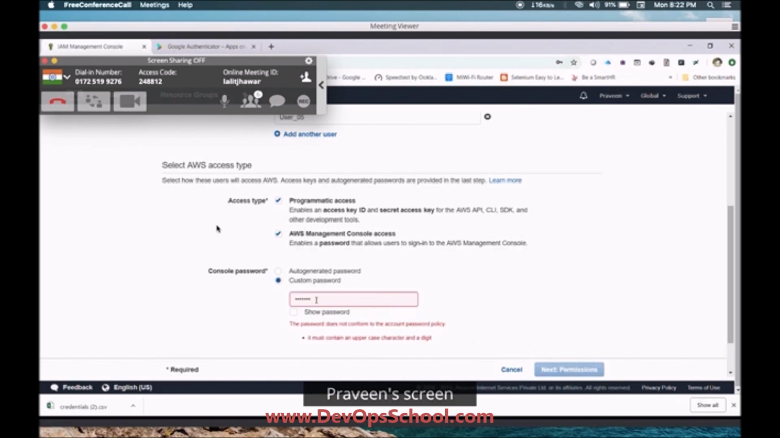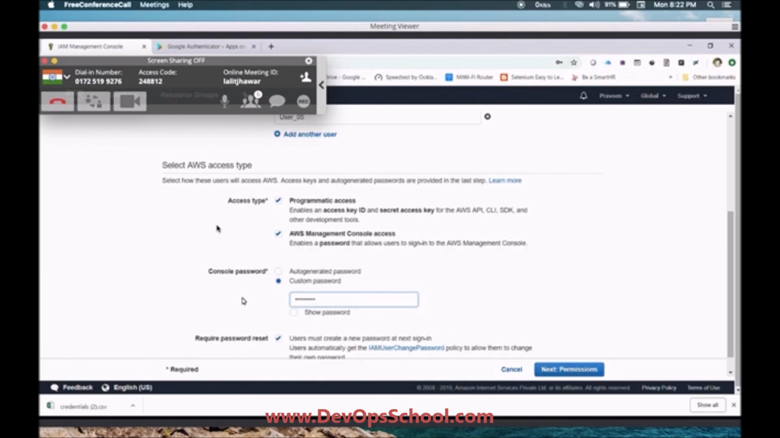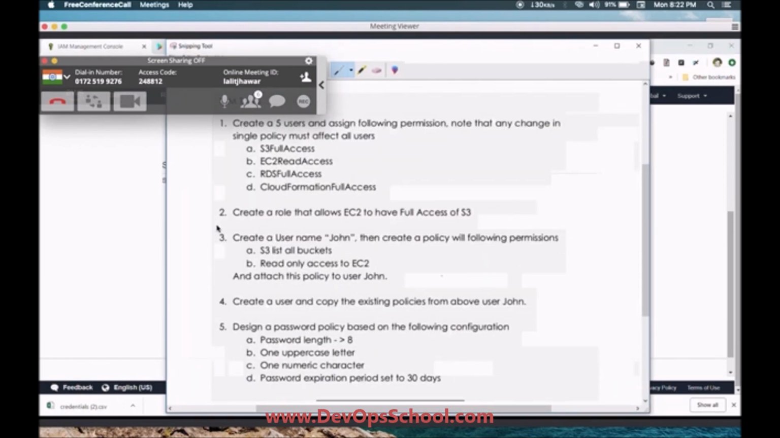So basically, I have shared a list of tasks that Praveen is currently doing. Praveen, can you share that list of tasks once again? Okay, this is the one. These are the 5 tasks that he is performing today. First is create 5 users and assign the following permissions. Note that any change in a single policy must affect all users. So he is performing that. Go ahead, Praveen.